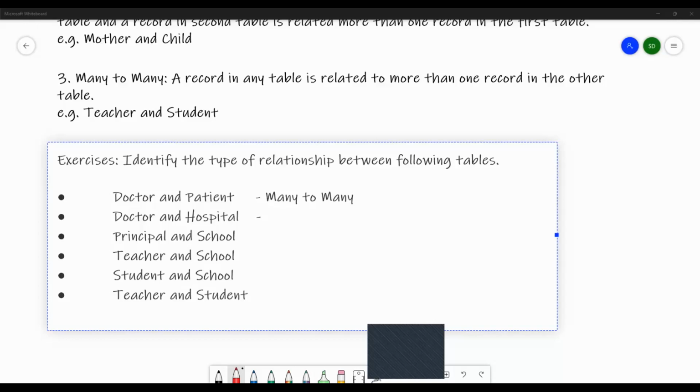So the first one, doctor and patient, we know that one doctor can have many patients. A patient can have many doctors. Likewise, if you look at the doctor and hospital, can one doctor work for multiple hospitals or is it only one hospital? Yes? Multiple.